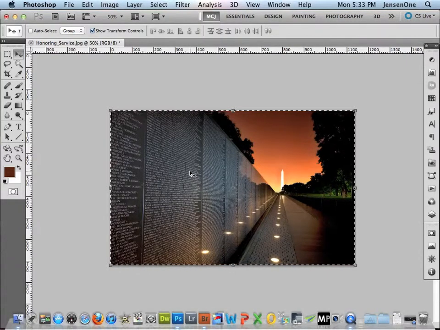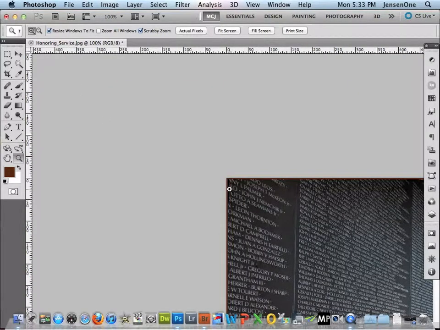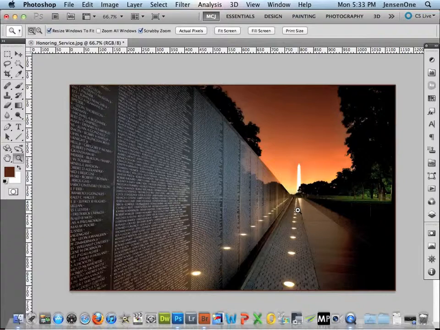I put in Command D for deselect, or Control D, and if I zoom in here, you can see that the key line is indeed around it. There it is, and we're good to go. So we're on the home stretch here.